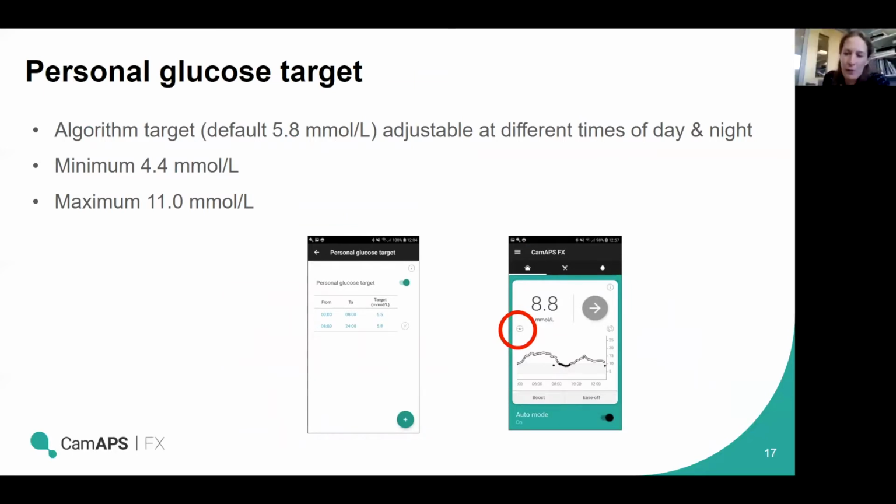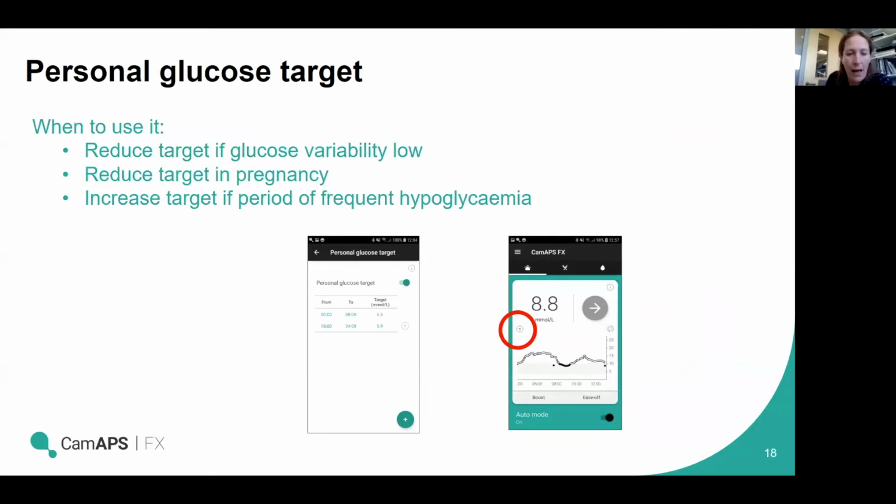Yeah, so I mentioned previously the algorithm is set up to aim for a glucose of around 5.8. But this is actually adjustable, and it's adjustable at different times of day and night, because one target doesn't really suit everybody. So this is another feature that can be used to personalize the algorithm and customize it to an individual's needs. You can choose a target anything from 4.4 up to 11, and you can set it almost like basal rates are set.